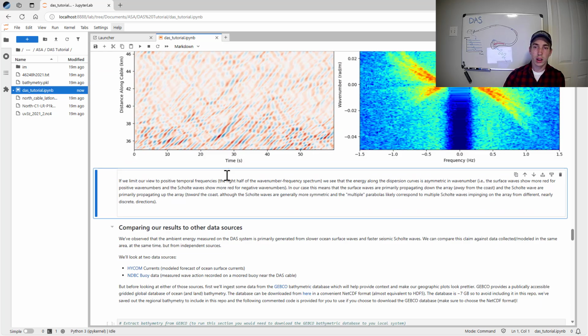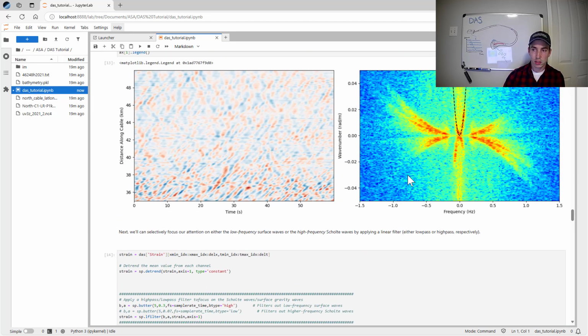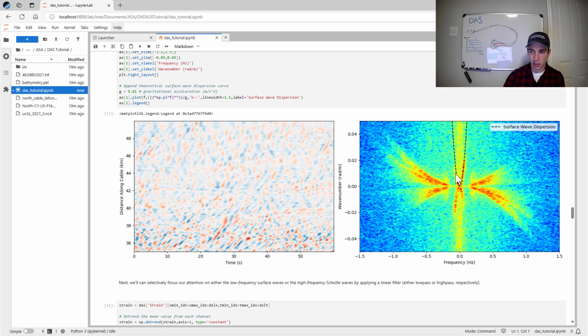And now that we have looked at this, we can actually start to make some claims about it. One claim that we might make is that if we go back and look at the data here, and limit ourselves to looking only at the right side of this plot, which is the positive frequency component, we see that the Scholte waves have more energy in the negative wave number, or in the bottom right-hand corner, than they do in the top right-hand corner.